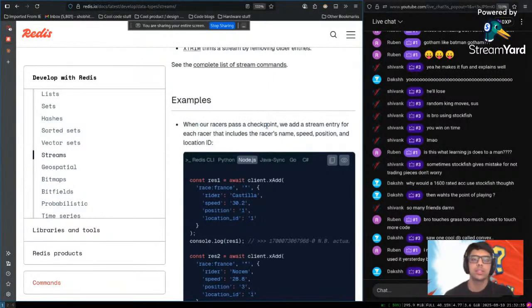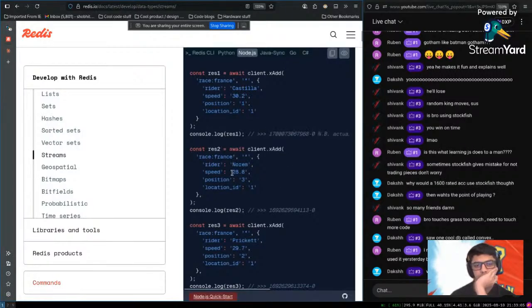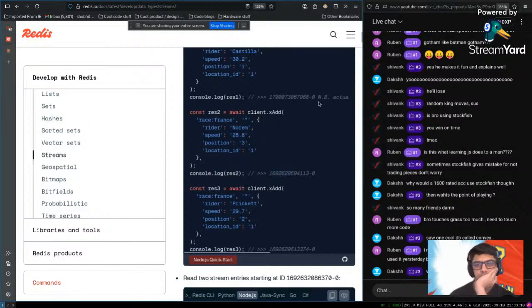Okay. When our racers pass a checkpoint, we add a stream entry for each racer that includes the racer's name, speed, position, and location ID. Race France, I'm not sure what that is. And this is the object: rider name, speed, position, location ID. Okay. And this is res1. Actual values will differ from these examples. Makes sense.